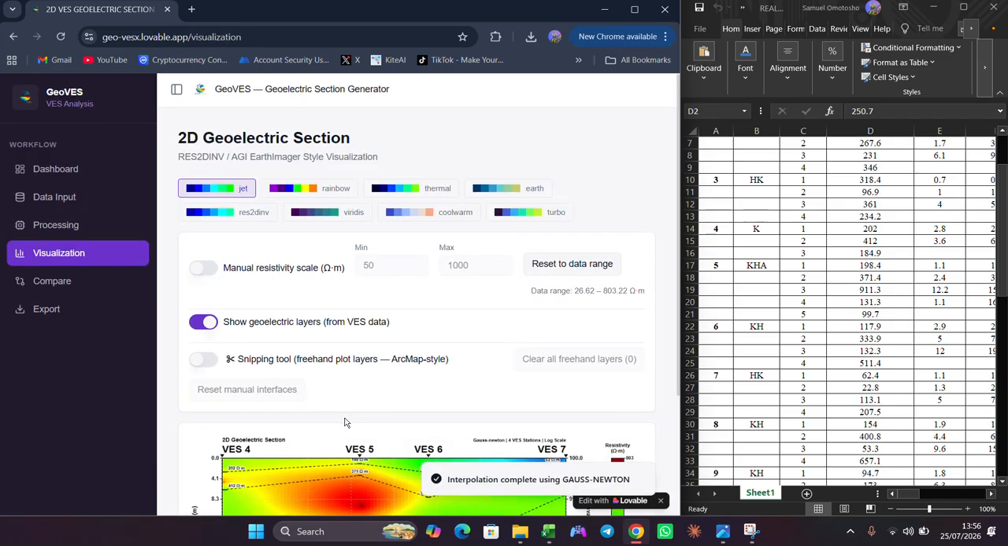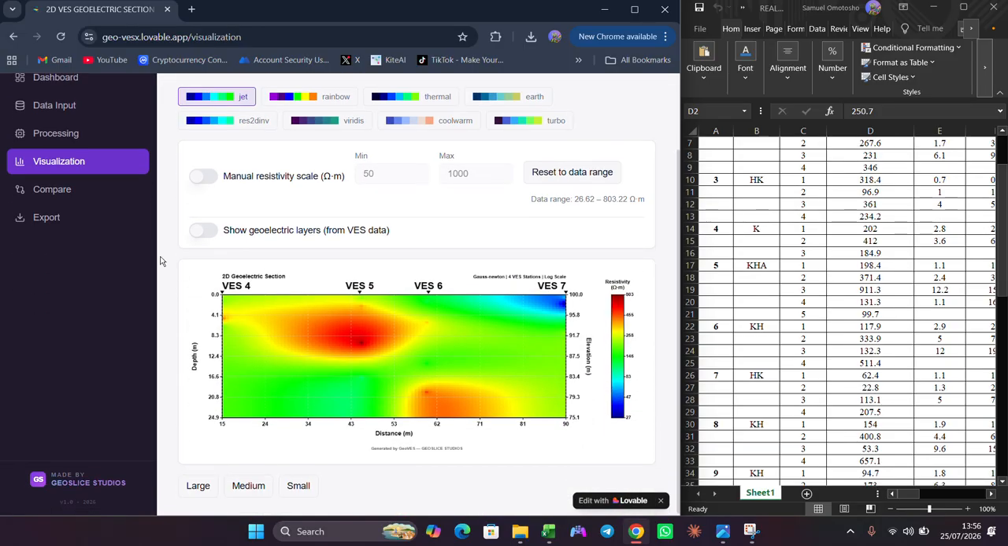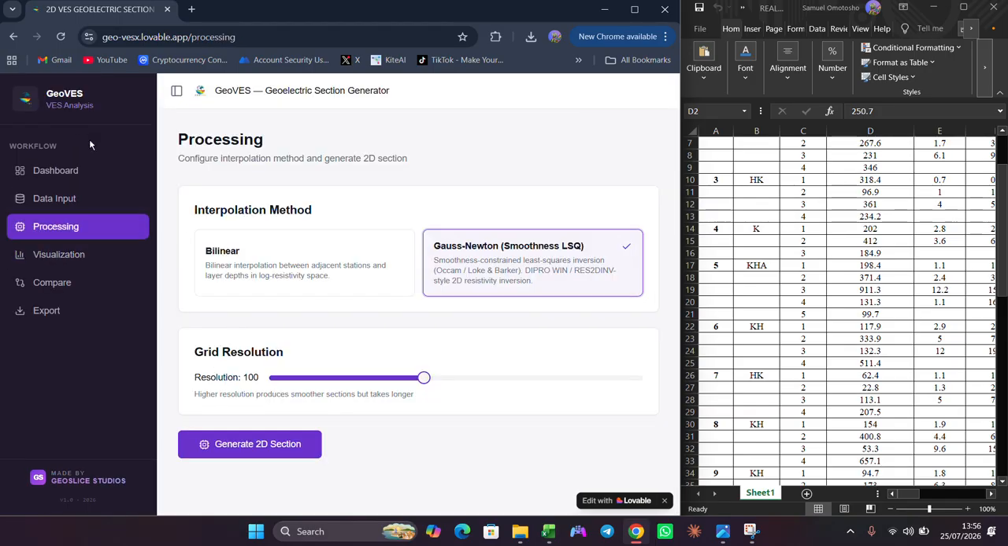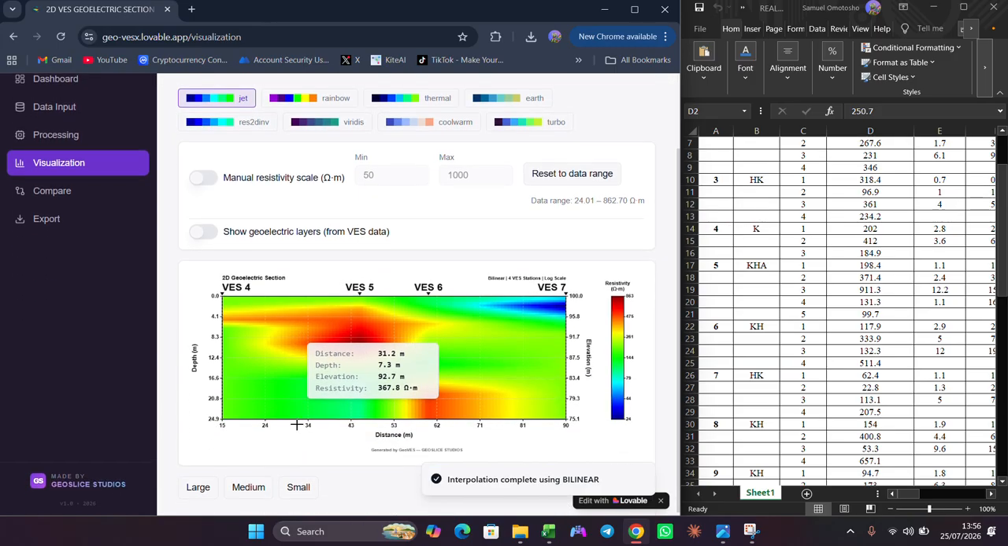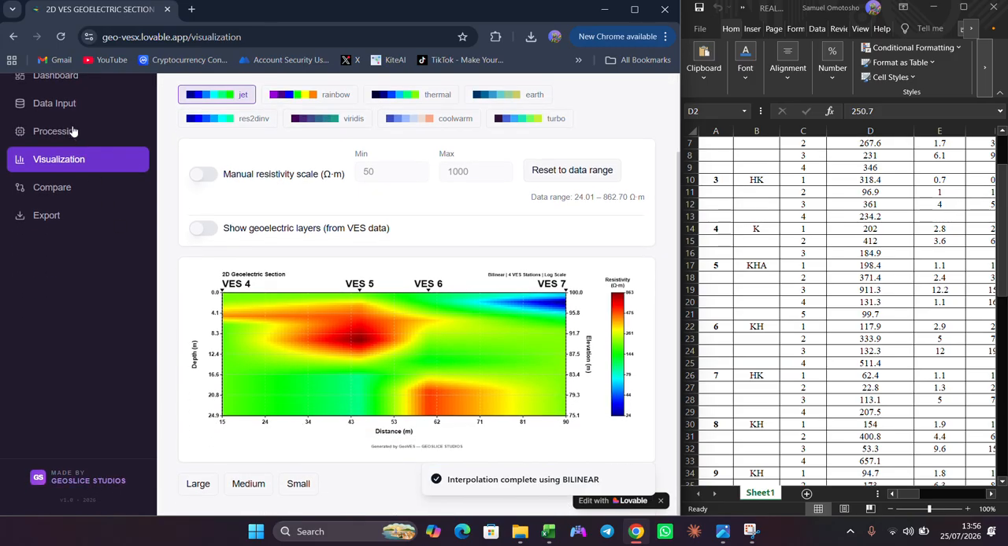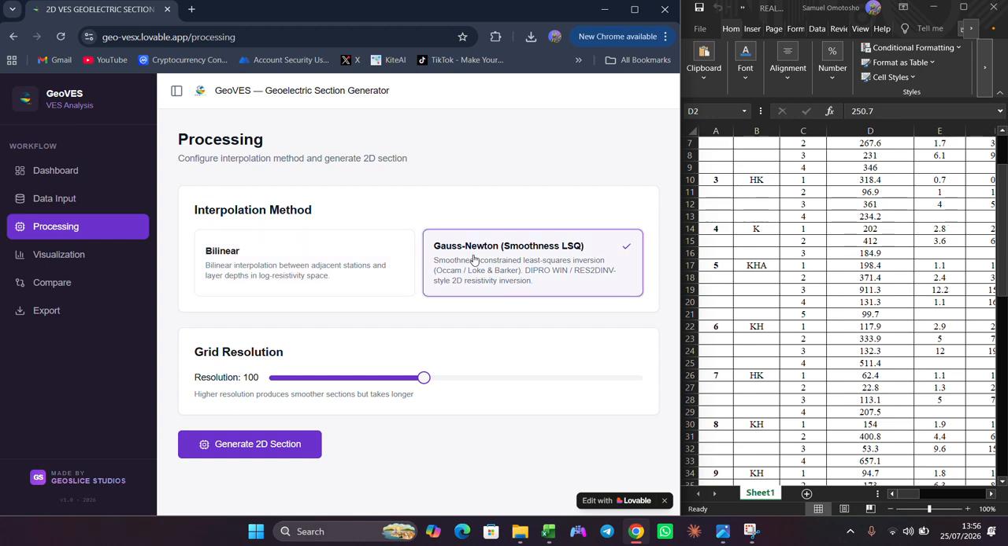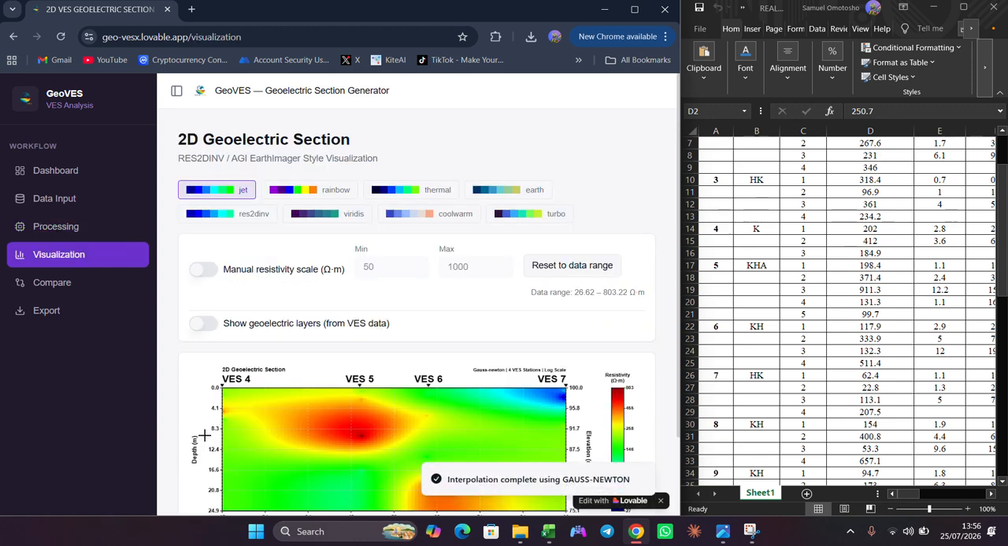See this, look at this. Let's turn off the geoelectric section. So look at this, and also look at this. If I go back to processing and I click on bilinear, it still gives me a similar, just filtered form. If you check, it's just the filtered form of the previous one. So click on show geoelectric layer.